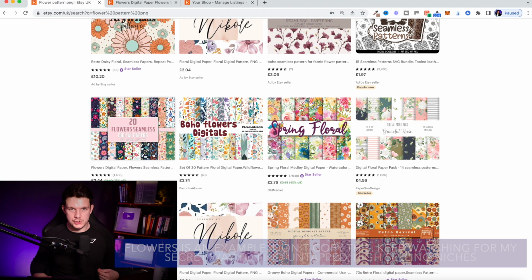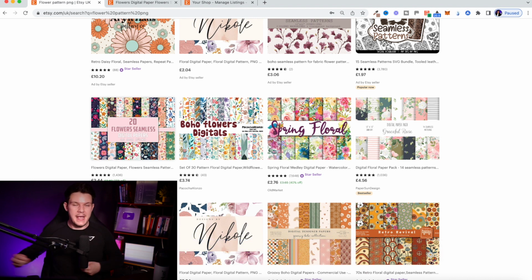So they might want to just download and print out a paper pattern that they want to add into one of their packages or something like that. Or it might be some wrapping paper that they want to create from it. Or it could be that they want to use it on a print on demand product. There's lots of different reasons why people would buy these, but they sell like crazy on Etsy.